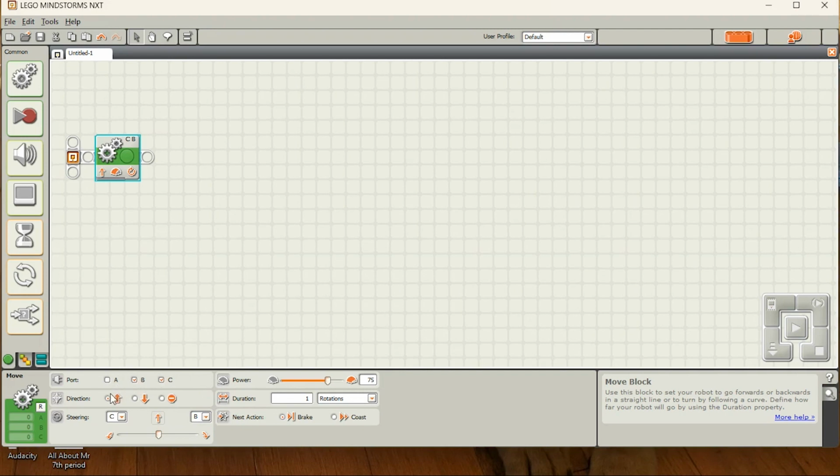We want to make sure that we're going forward. So here's the directions. You can either go forward or backwards. In this case, we're going to make sure we're on this forward button. And then we're going to leave the steering straight. So we'll just leave that right in the middle. Our power level we can leave at 75. That's the power level right here.